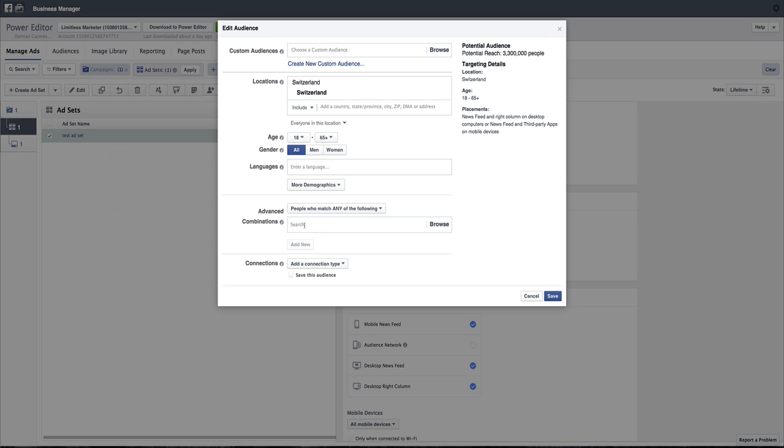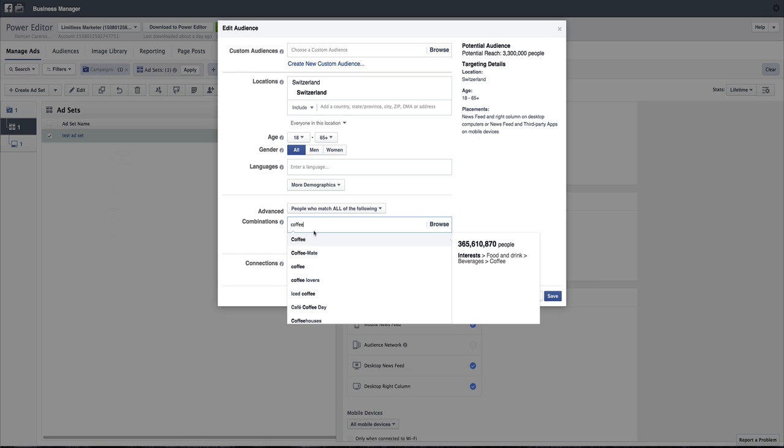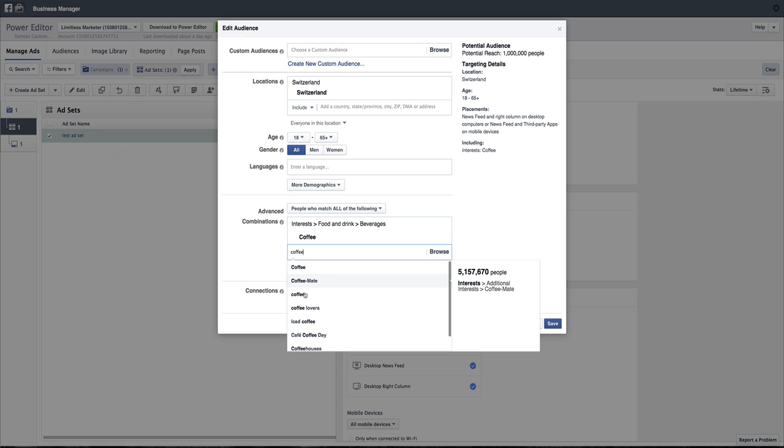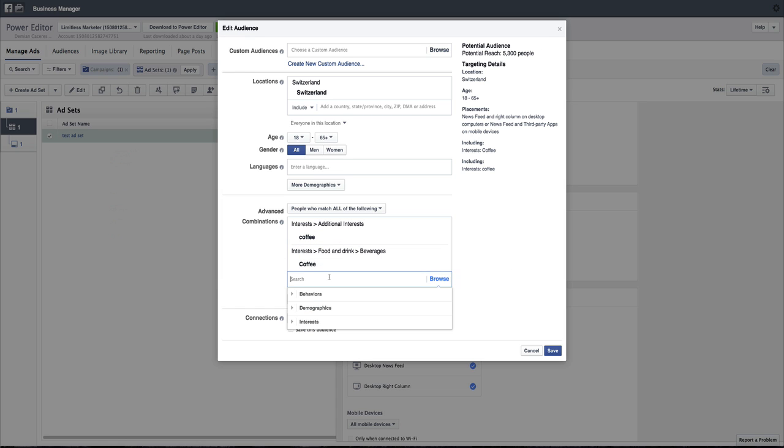So anyway, back to the important part here. This is called Facebook flexible targeting. It allows me to say people who match any of the following or who match all of the following, and I can intersect two things. For example, I can intersect coffee broad and coffee precise targeting, the precise interest.